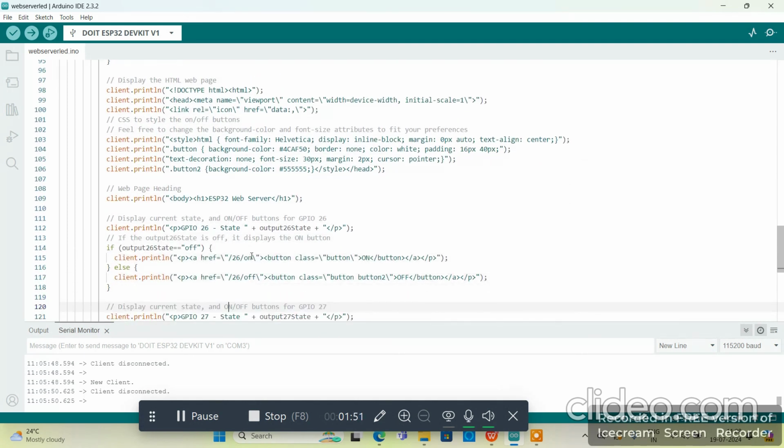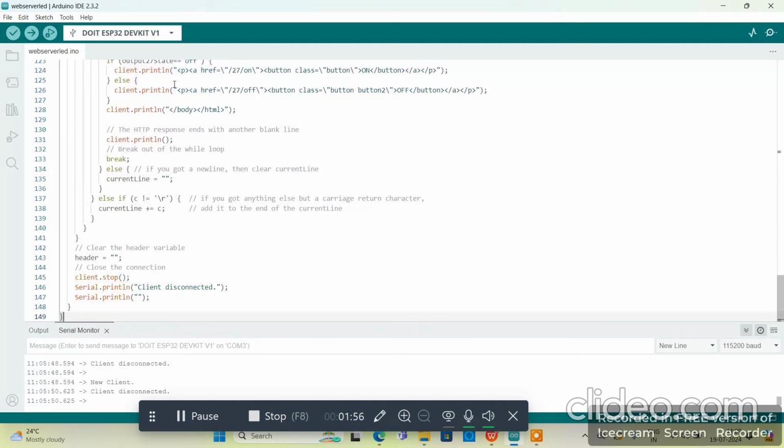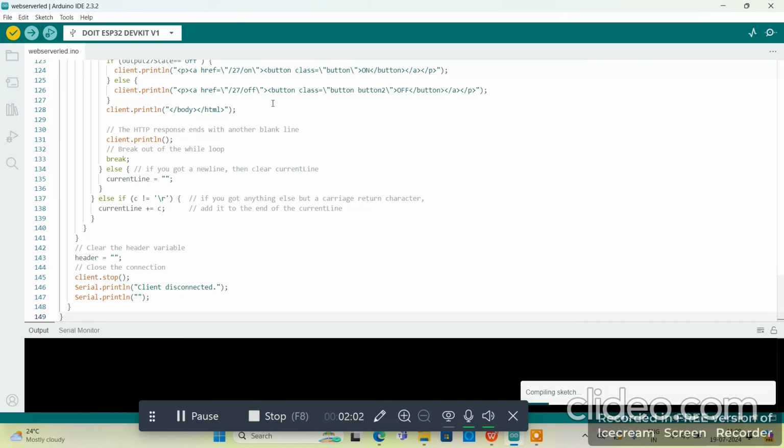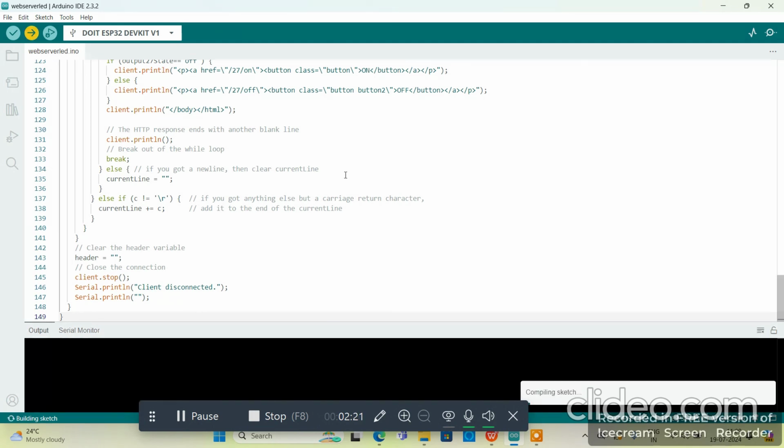This is about the coloring of the HTML page. Once you verify the code, just click on this arrow mark for verification. Here it is compiling. If there is no error, we can upload the code. This entire code will be provided to you in the comment section. Next is uploading, because there is no error. So once I upload, even when we upload, it will compile.